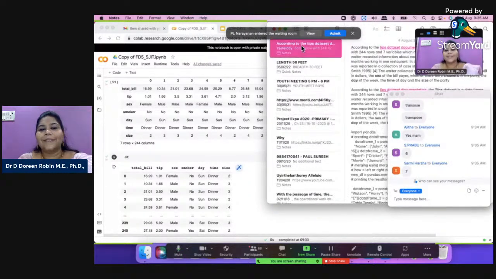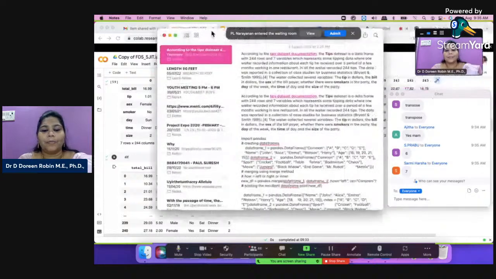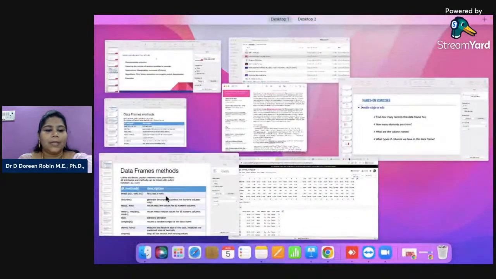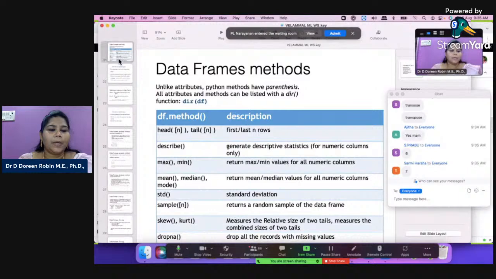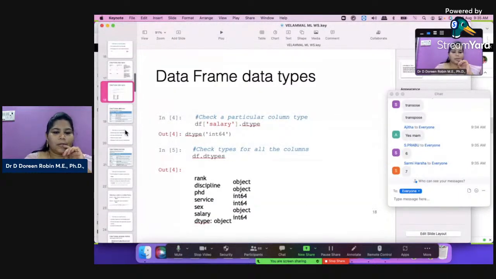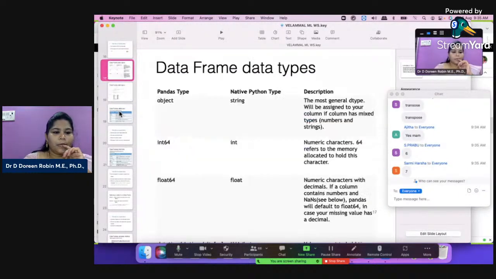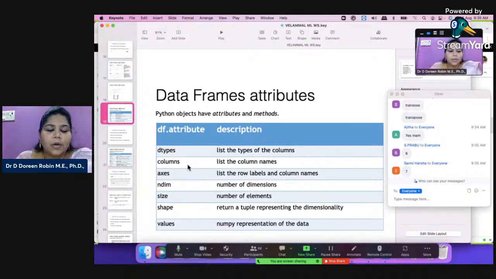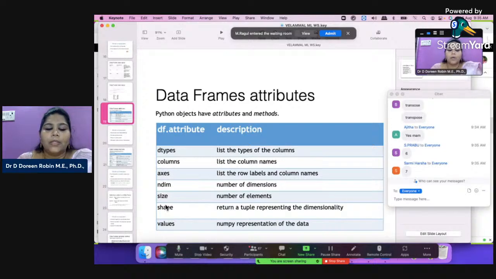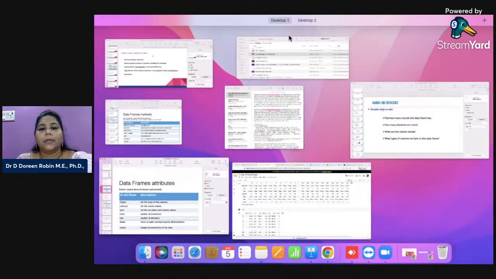Six, seven. Okay, I hope you are able to see my screen, right? You are able to see my keynote. So dtypes, columns, axes, ndim, shape, values, transpose. Yes, we have seen transpose and in addition 1, 2, 3, 4, 5, 6, 7, 8, and 9.